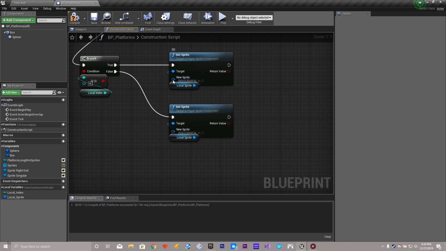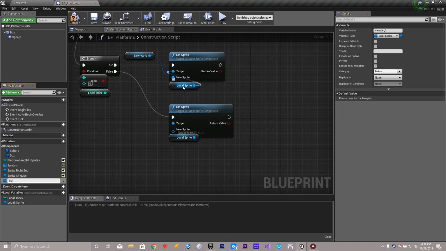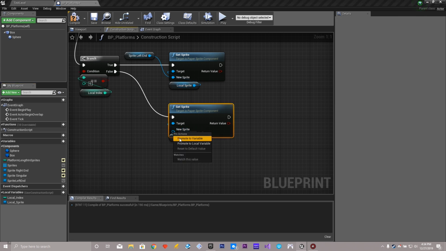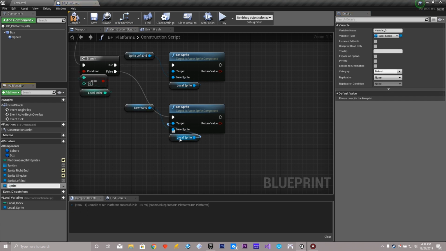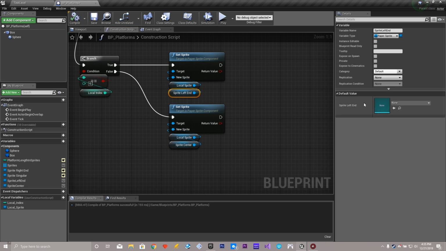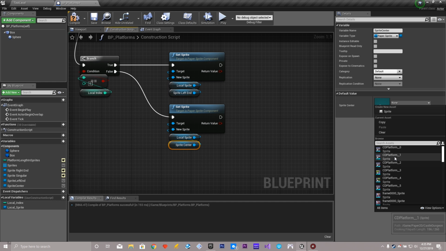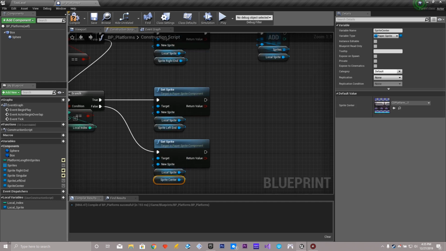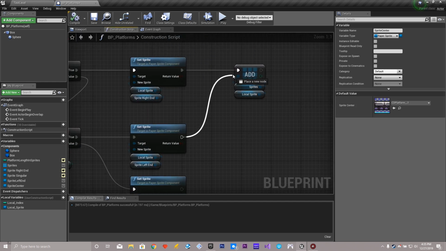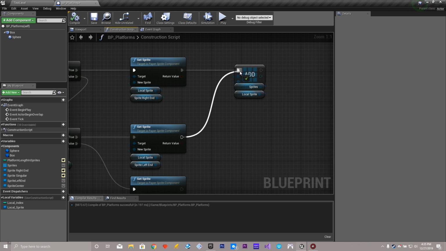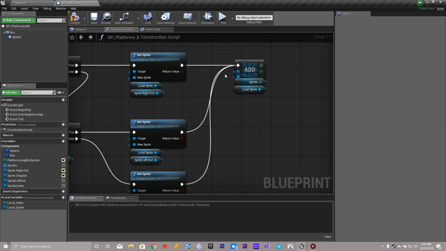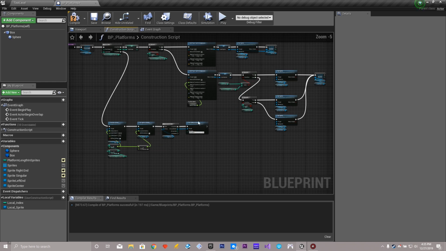So I'm going to promote this to a variable, and I'm going to call this sprite left end. Promote this to a variable. I'm going to call it sprite center. Arrange them. I'm going to compile. Go ahead and set this left end. Go ahead and set the center. And then, after we do that, we need to add those to the array as well, so that at the end of this, we can strip away their collision. And that should be everything we have to do in the construction script.